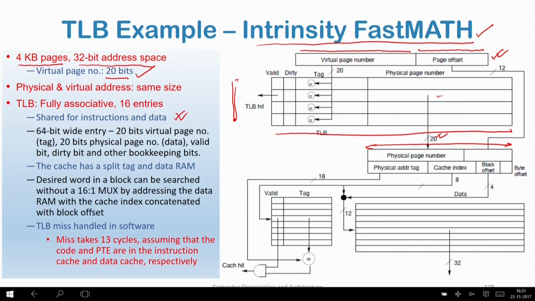It contains the 20 bit virtual page number, so this part is 20 bits. It contains the 20 bit physical page number, so this one is again 20 bits. It contains the valid bit, dirty bits and other bookkeeping bits. So, the total size of one TLB entry is 64 bits.